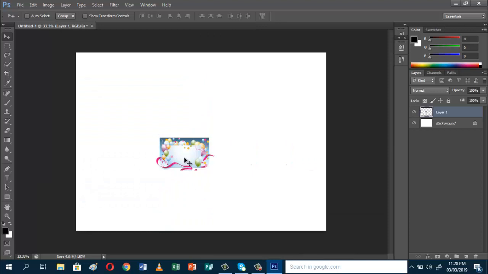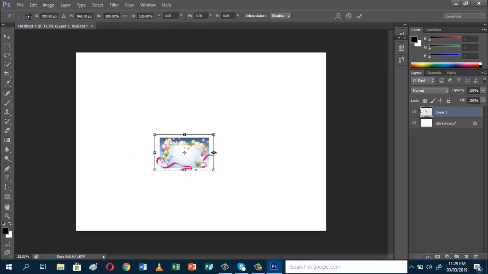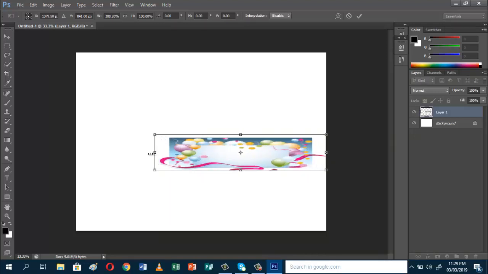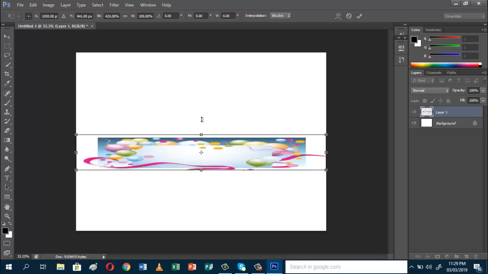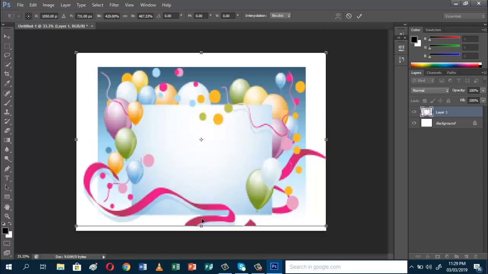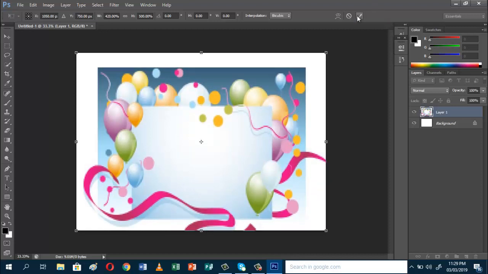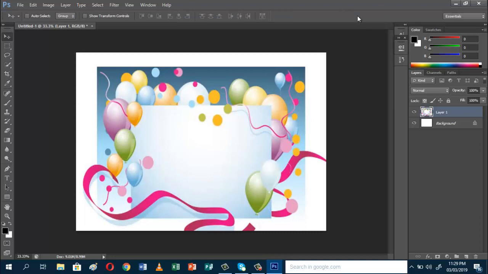So as you can see, we have a very small picture. We can just transform this one. It's better if you will use a picture which has a big pixel. Okay, so let's see if it will not be pixelated. Let us click Edit and then Free Transform. Let's see if it will not be pixelated. Okay, if you think it's not good because it's pixelated, you can add another picture.